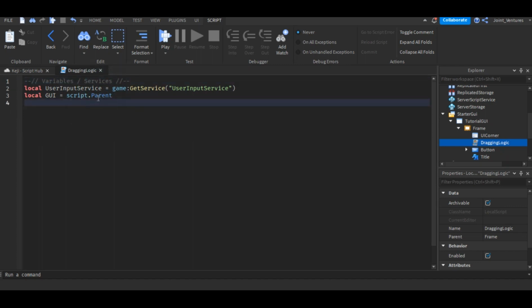Just like that, simple little one. And I want to go ahead and get the properties on the values. So now let's do local dragging, local drag inputs. And comment below if I should do a series on the basics of Roblox Studio. Now let's do local drag start, local start position. Okay, now let's obviously just get into our functions.